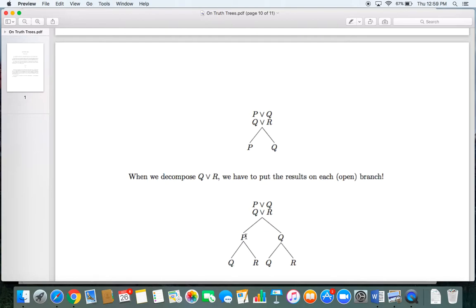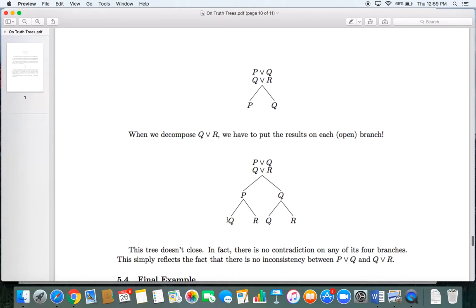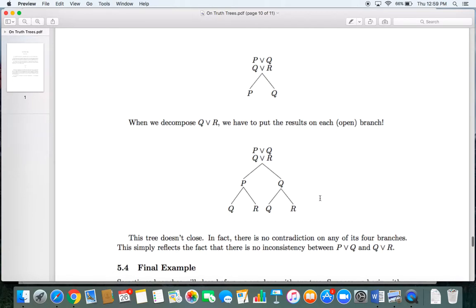Right? If P is true, then either Q or R has to be true. But on the other hand, maybe it's Q that's true, in which case, well, still, either Q or R has to be true. Okay? So we've decomposed a disjunction on top of a decomposed disjunction, and that's why we have this reduplication of branches. Okay? And again, there's no closure at all, right? Either we have P and Q, or we have P and R, or we have Q, or we have Q and R. Okay, no problem.